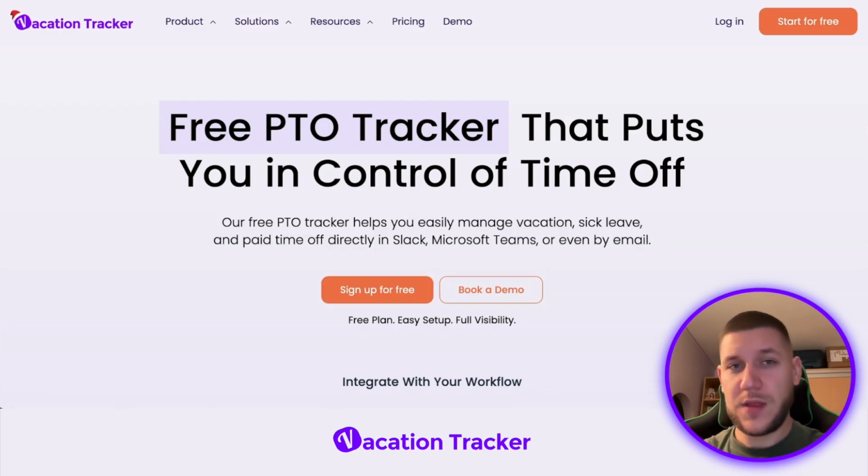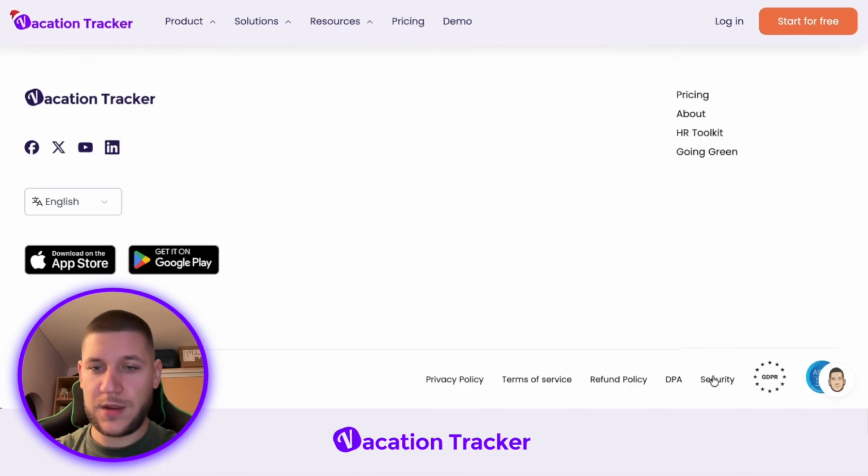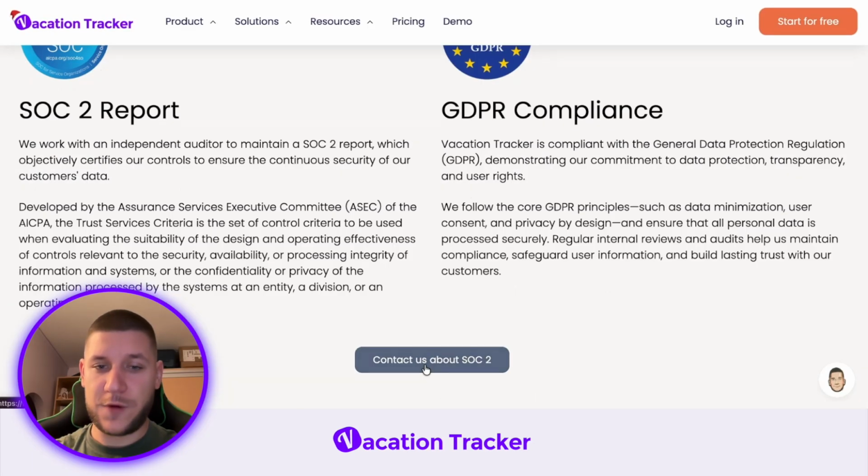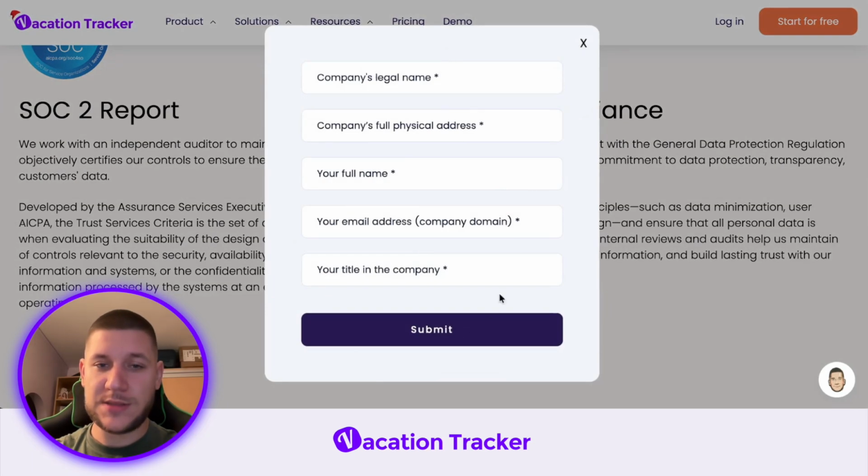If you need our SOC 2 report, you can apply for it by going to our website, scrolling all the way to the bottom, clicking on security, scrolling a bit down, and you will have an option to apply for it. Fill in the necessary details and click submit.